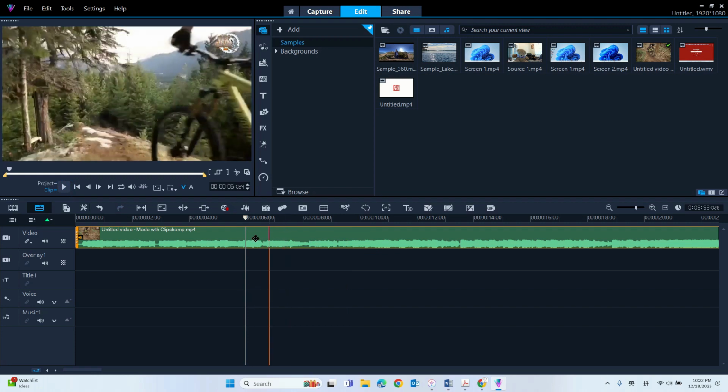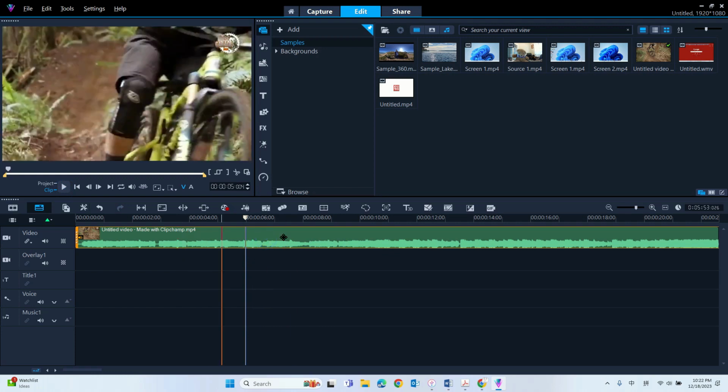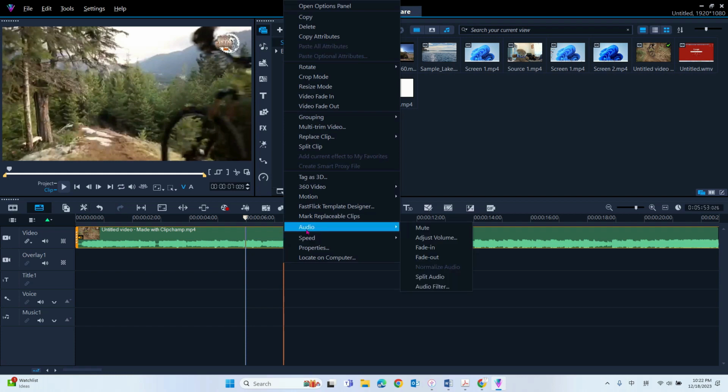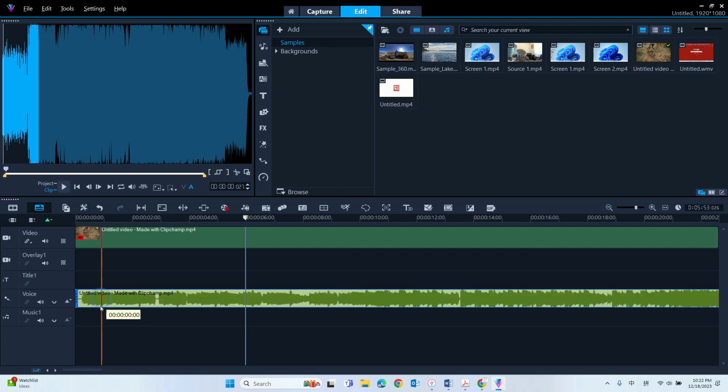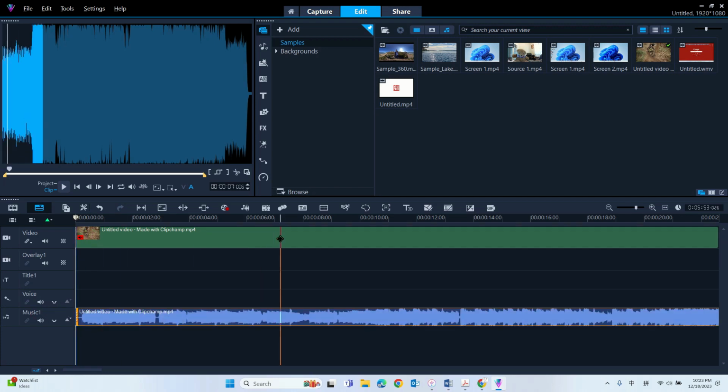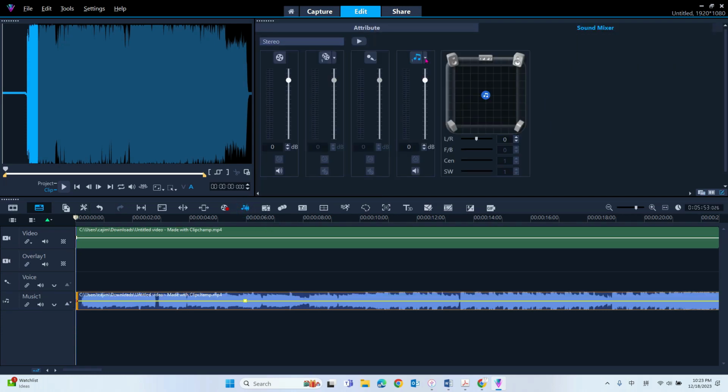So the first thing we need to do is to select the video and we go to the audio, split audio, okay? So it will split to the voice track. So we drag it to the music track, and then next we go to the sound mix. Click it, open the sound mix panel. So you can see over here, it's a music track.